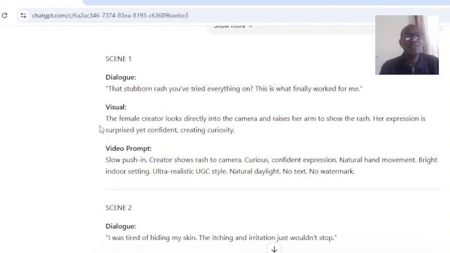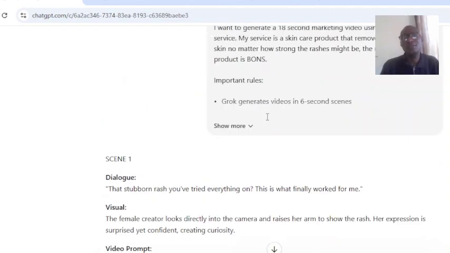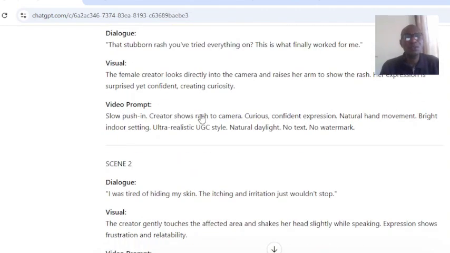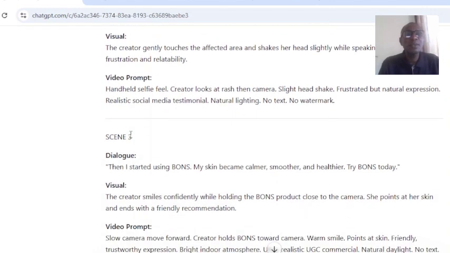All right. The visual, of course, we already know that it's going to use this visual, so we have no problem. The prompt again comprises the emotion and the camera angle, and all of those things are already put here. Can you see? Slow push in, creator shows rush to camera. I didn't say all of these things. I only gave the AI my product, and the AI did this fantastic job. Look at scene 2 and scene 3.